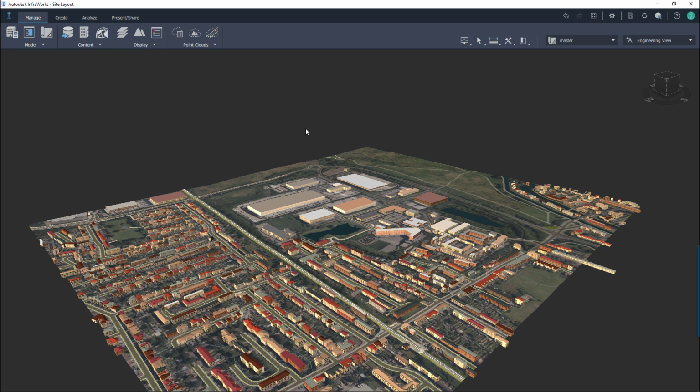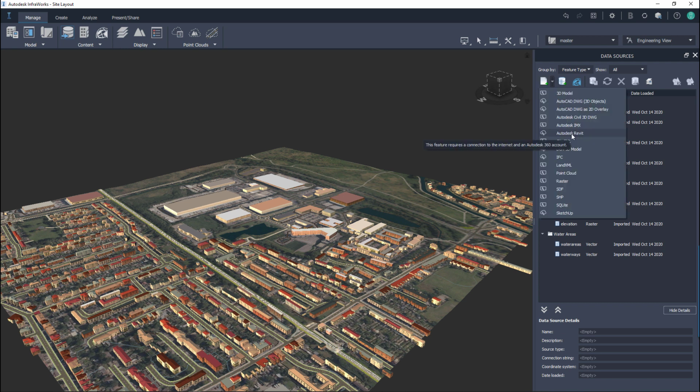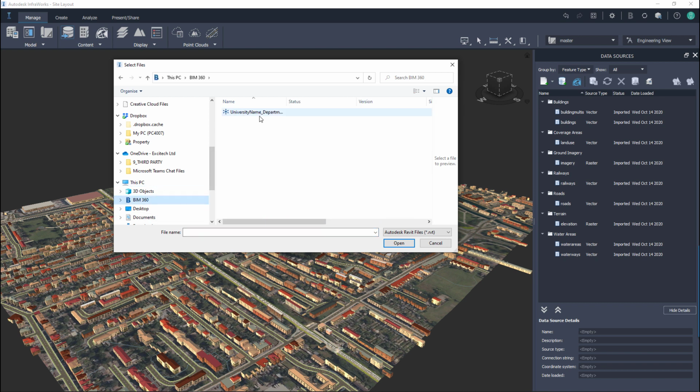Once the model is open, we can now use the Data Sources option to link in our Revit files from our BIM 360 project. We can now choose and add a new data source. Selecting the Autodesk Revit option, we can then browse to our file. Using the desktop connector, we can then connect to our university project.